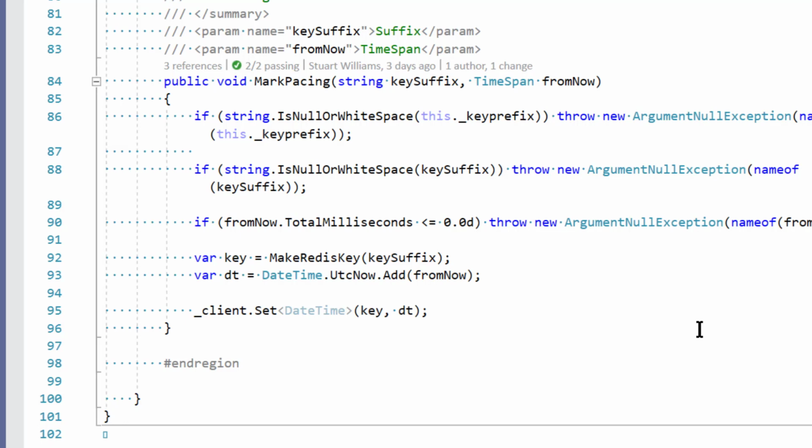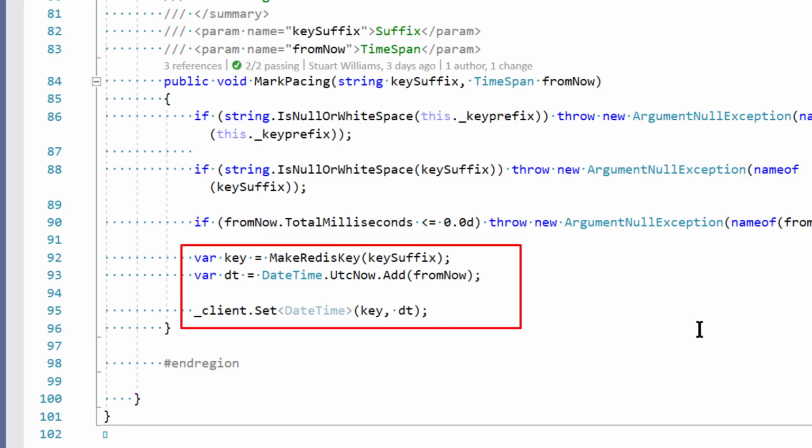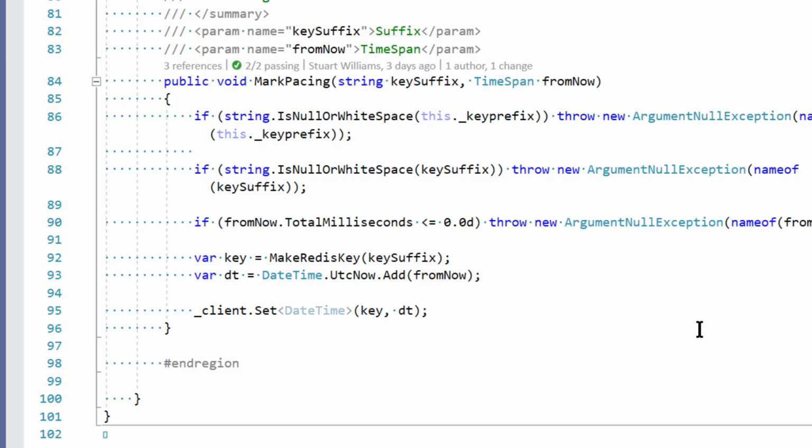And what are we doing? We're going to make our Redis key. And then down here at 93, we're going to go ahead and compute from the time span we passed in when the next time that something is runnable. And we're going to call our Redis client, call set on a type of date time with the key and the resulting date. And that's really all there is to it, right? We're reading and writing a key of type date time from Redis.